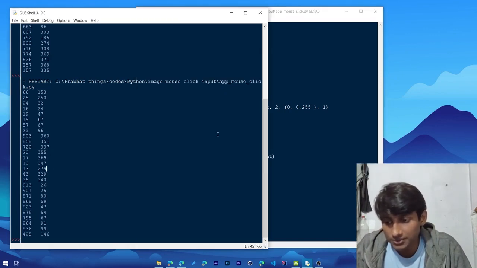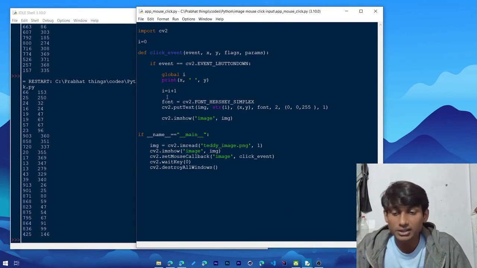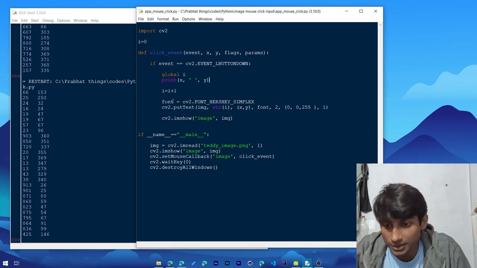You can see that we have printed a lot of it, and then we will increase the value of i by 1. So if you click one time, then the value of i will become 0 plus 1, 1, then again 1 plus 1 is equal to 2, and if you click 3 times, then the value of i will become 3.